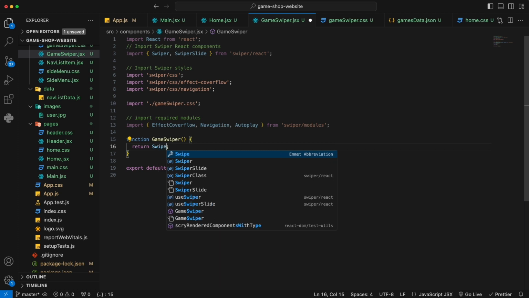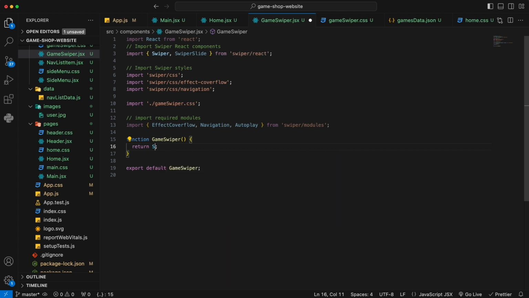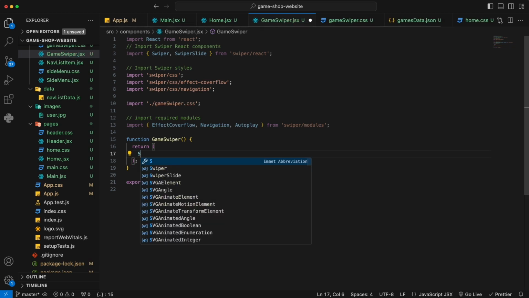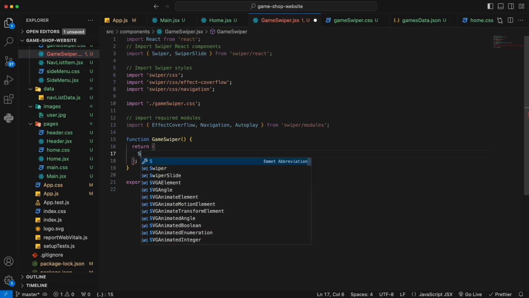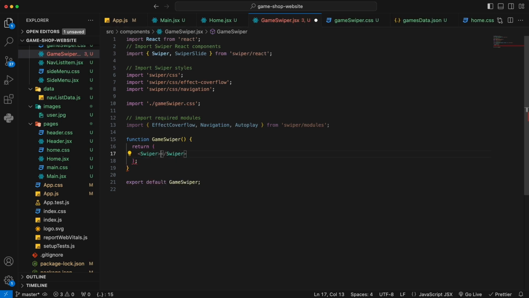We say Swiper, put it into a bracket first, and then we put the Swiper angle bracket Swiper, and then close that. That'll give you the whole opening and closing tag. And inside the Swiper, we're gonna wrap the SwiperSlide with that.